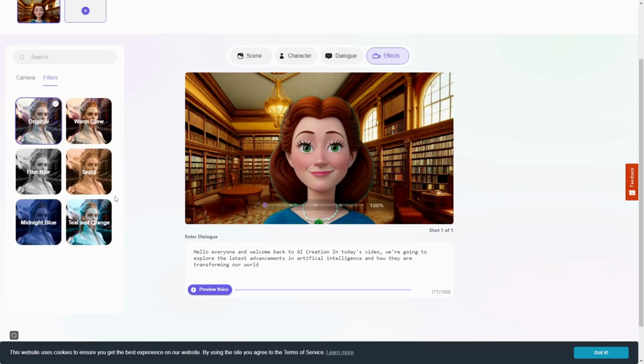Now move to our last section called Effect. You can select any effect for your video. After that, finally, click on the Export button and wait for the rendering process.